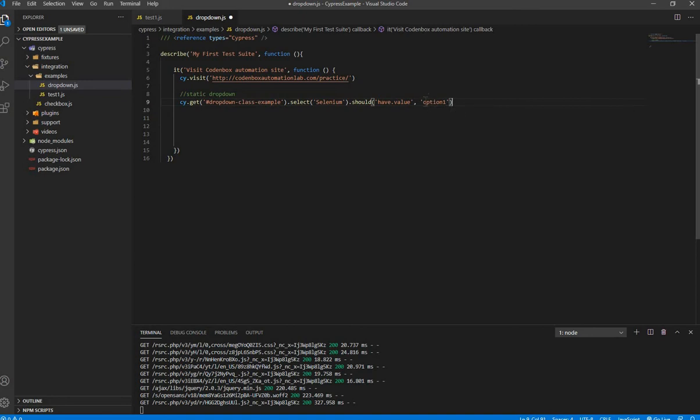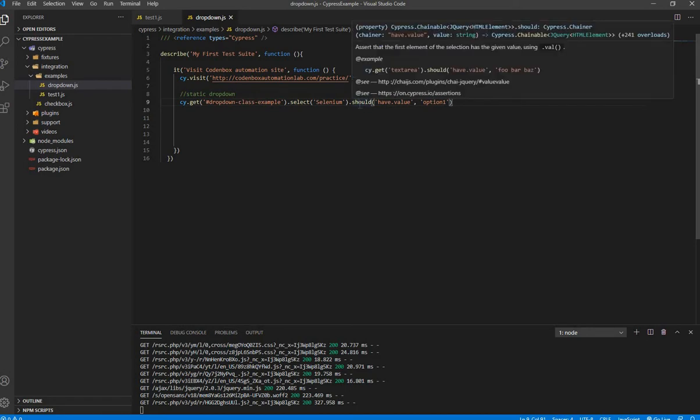Okay, so option 1 means Selenium. If it's already selected Selenium, then it should also find Selenium, so it will pass. Okay, so let's save it. And again, you have to know more in detail about the should, where you can use should have value.